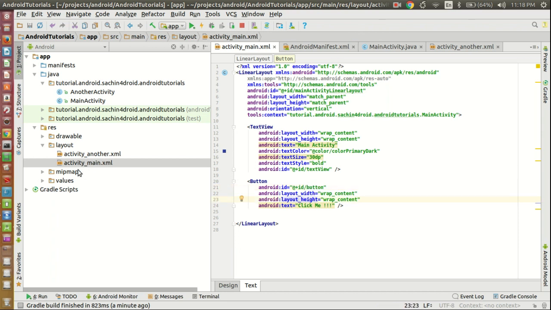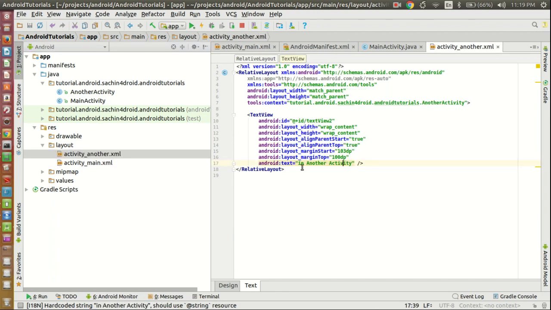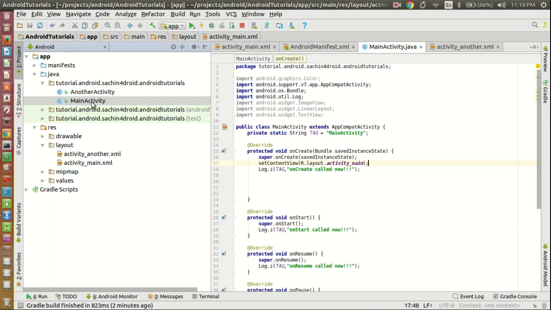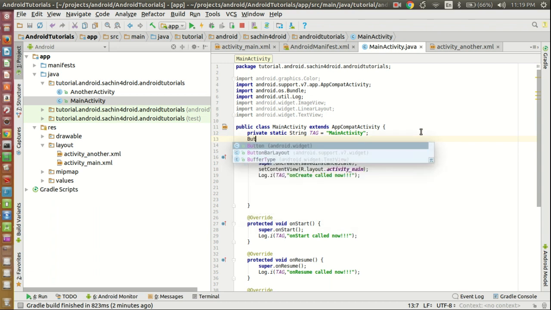In the main activity I have created this button and I have given it the name "click me". When I click this, I should go to the another activity and I should see this text. So let's go to this activity main and we will take this button reference in the main activity Java class. Go to the main activity Java class and take the reference variable button.